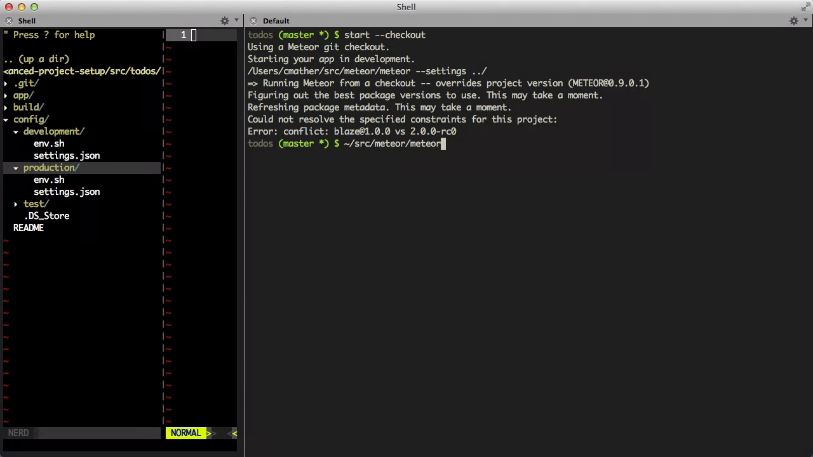and it will use this tool here. Now I'm getting a conflict here starting the application with my version of Meteor because I have a version of Meteor that doesn't work with this application. But this would normally start the app using a git checkout of Meteor.